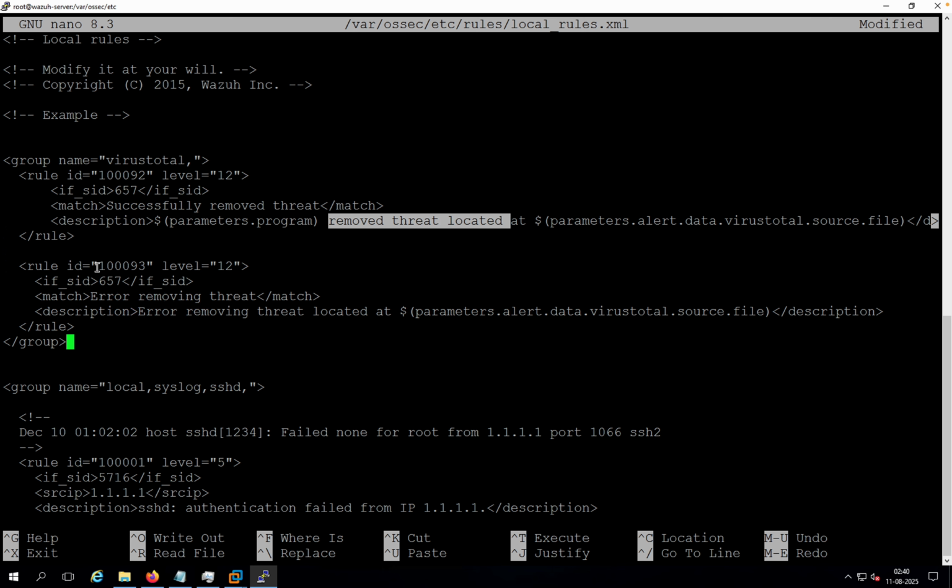So next rule I have created. We have two options, two chances. One is the success, one is the failure. Success is 1000092 and failure is 1000093, which is also a very important factor for us, because after that we will get to know that this process has failed and we have to implement some manual intervention kind of thing. That is the reason I made this rule, with a label of severity 12.